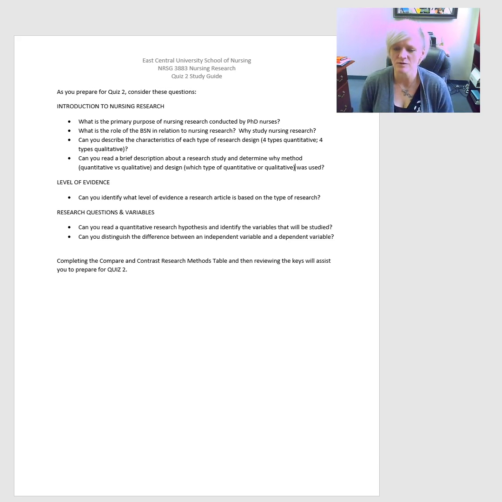And then we're going to talk about research questions and variables. So there's going to be questions about reading a description or a hypothesis of quantitative research and identifying the variables, identifying the parts of that PICO question. So what's the population? What's the intervention or the independent variable? What's the outcome or the dependent variable? Being able to pull those things out of a description.